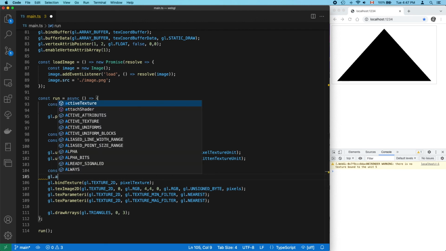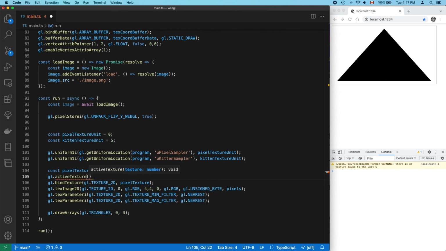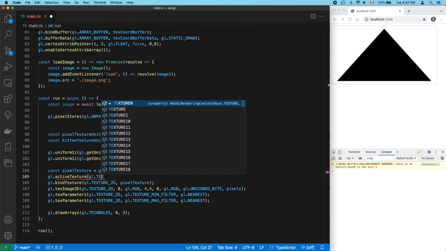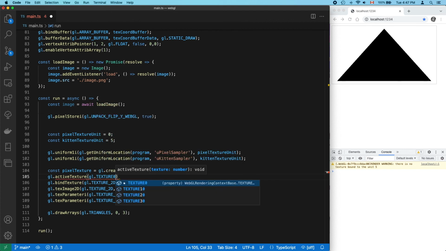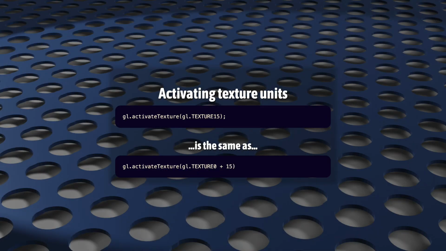Then, when you have image data ready to upload, first you activate the texture unit. Here, though, you don't just use a number like you did with uniform. No. You have to specify it using either the named texture unit, like texture 0 or texture 1 or texture 15, or by adding the value in texture 0 to the texture unit number that you want to use. Both strategies will actually give you the exact same value. I know this seems weird, but it's just the way that you have to do it.